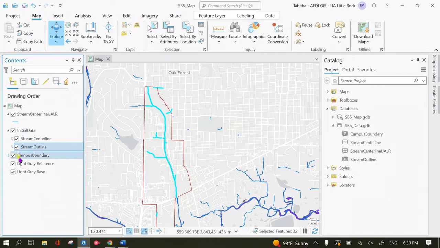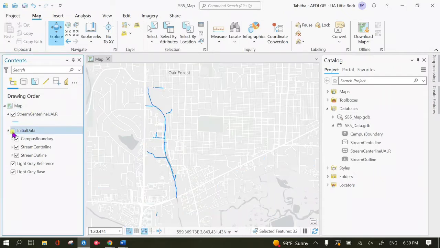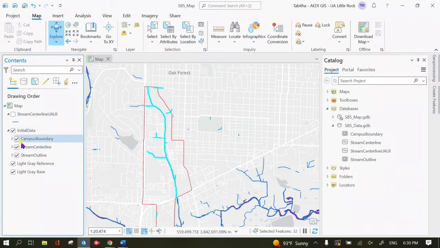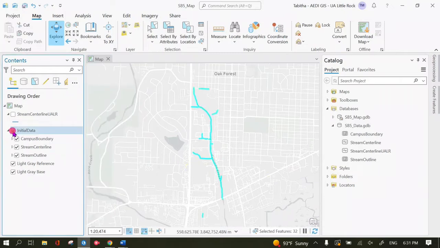Let me drag that. Drag that campus boundary into that group. And using this sort of grouping, you can turn all layers that are in the group on and off at once. So you can either turn one of them off, so you see I just turned the campus boundary layer off, or by clicking the check mark by the group, you can turn every layer off in that group.